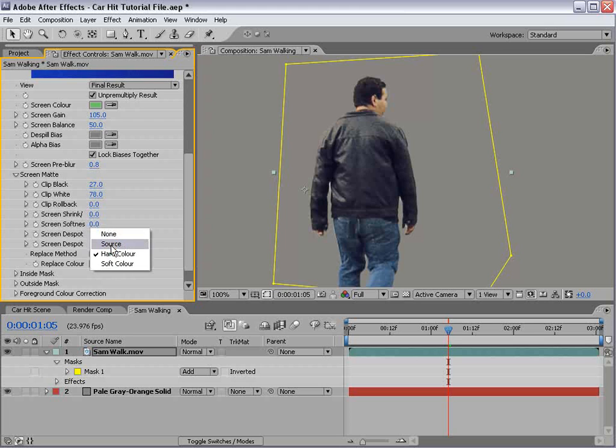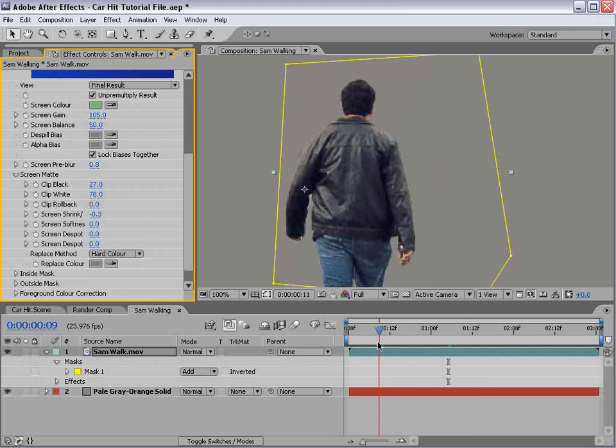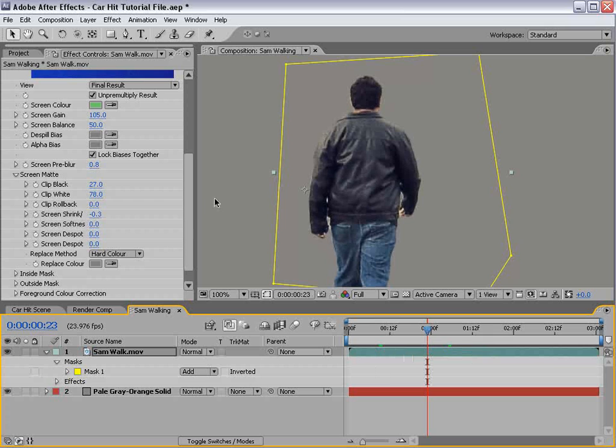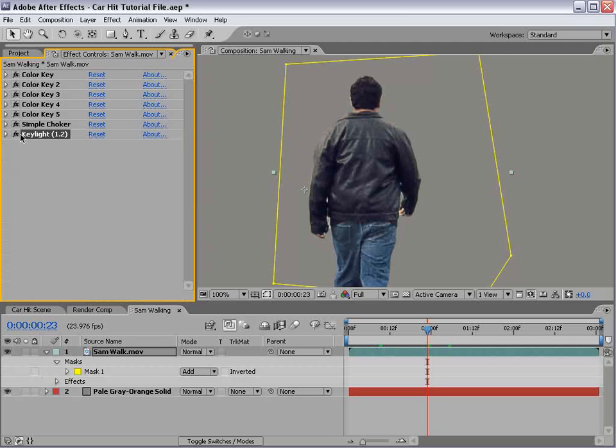Change the replace method to hard color, and that's just going to change the way the edges are blended together, because the source, you'll see a little bit of green spill around the edges, but the hard color sort of mixes this gray together and creates a nice tone to the edges. I'm also going to change the shrink amount to negative 0.25, and that just kind of shrinks the edges just a little bit. And now we can kind of scrub through, and you'll also notice it actually renders very quick now that the Key Light plugin doesn't have to process all of the green that's in the shot. So it kind of uses the result of these quick color key effects and only focuses on the edges.